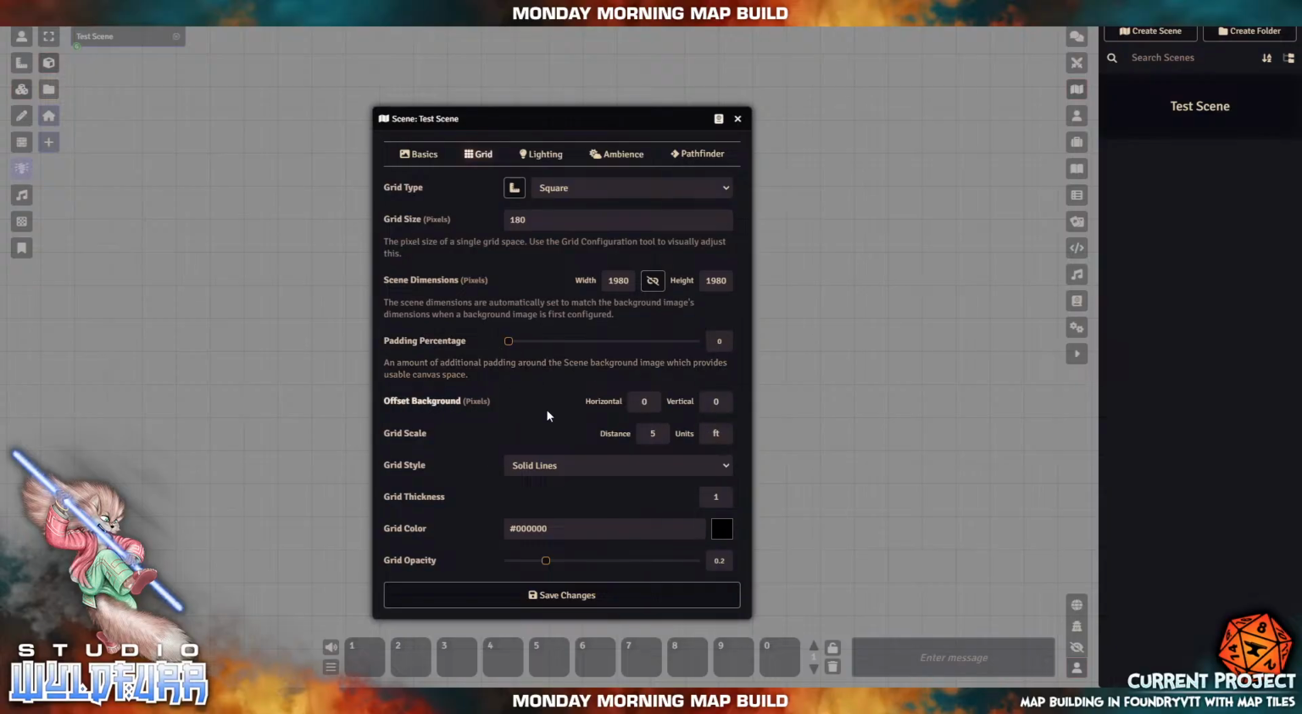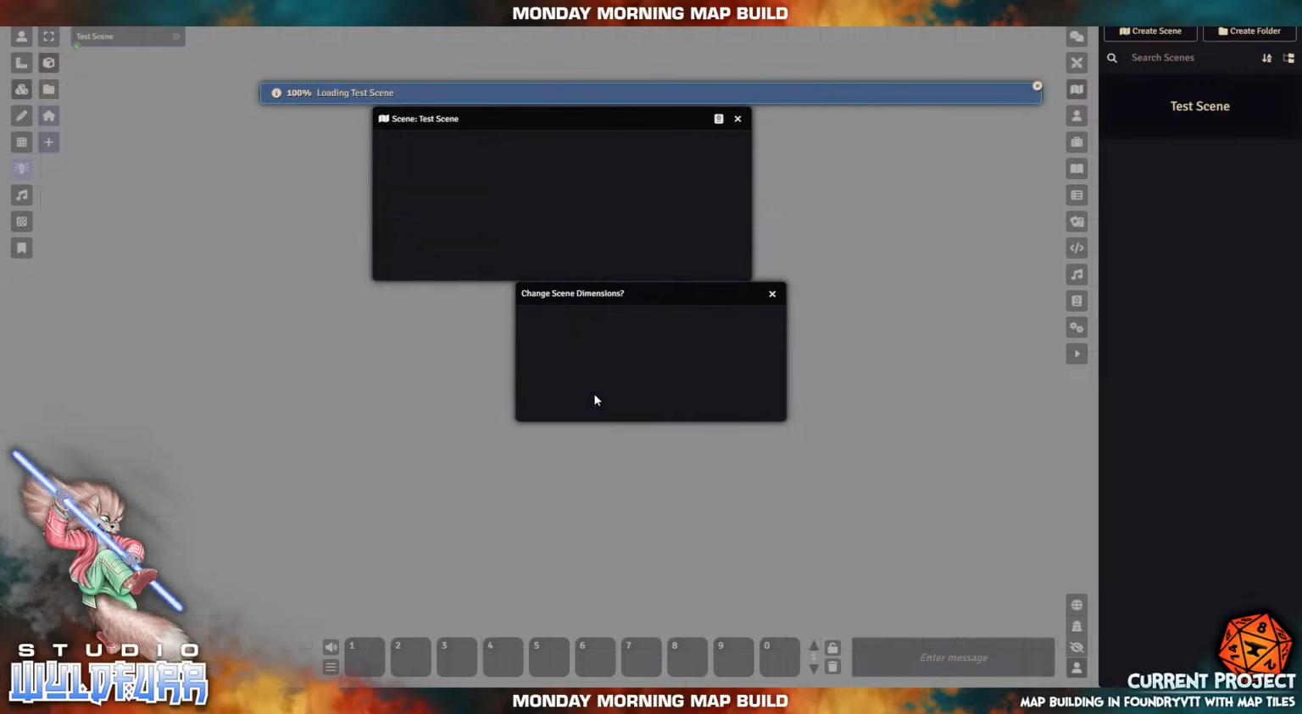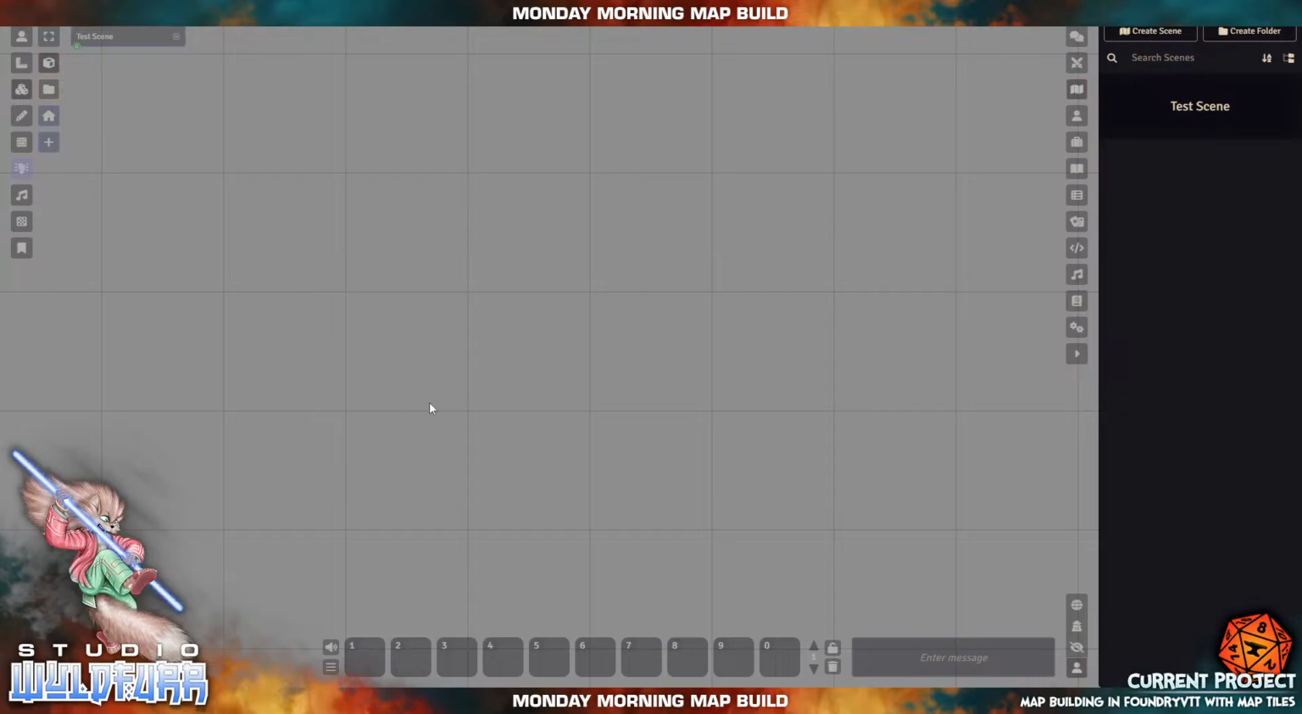Next up, offset background. We don't need to do anything with that. Grid scale, just leave it at 5 feet. That's how big each grid square is. Then just go save changes. It'll ask you to change the dimensions. You say yes. And there we go.